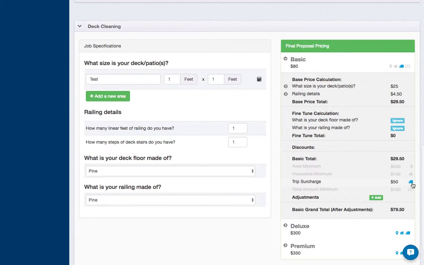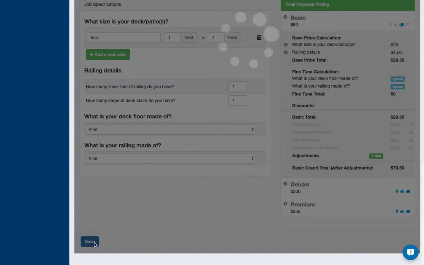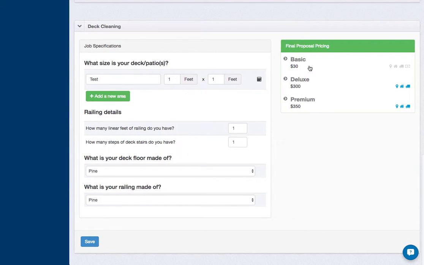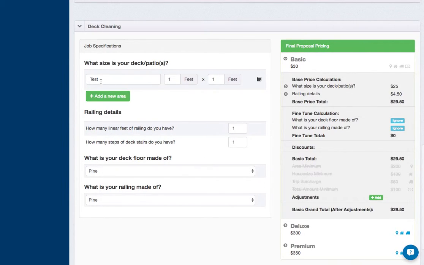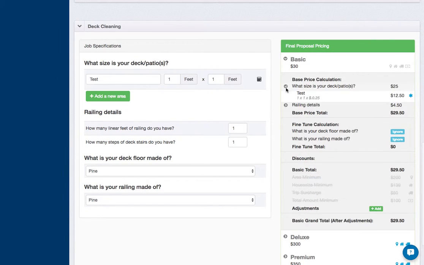Now of course you can take the trip charge off the same way, and we're down to $30. But here's where it gets even better. You can see my test bid is silly. I've got a 1 foot by 1 foot deck, which is of course never going to be the case, but we're accounting for a 1 foot by 1 foot area.